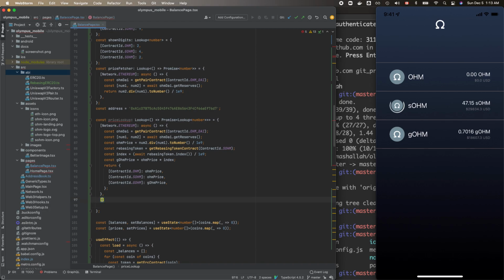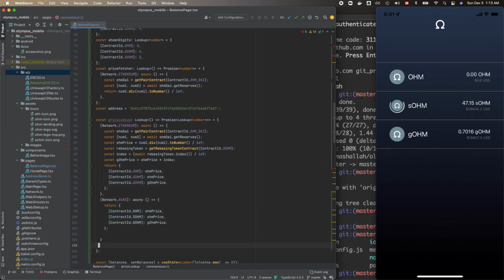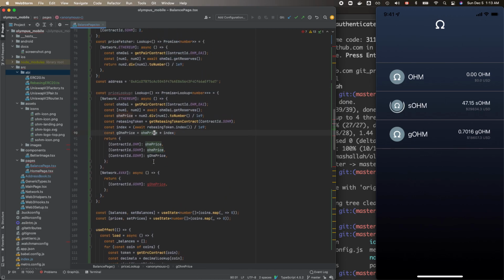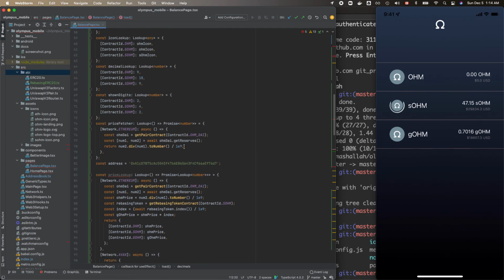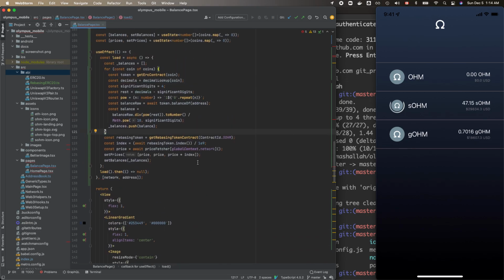So for network.avax, for now we're just gonna return, because only gOhm exists on AVAX anyways, right? So I'm just gonna return that. Actually, I'm going to return 0 for the gOhm price, just for now. Eventually, we will be getting the correct price there too. All right, cool. So we got the price lookup.